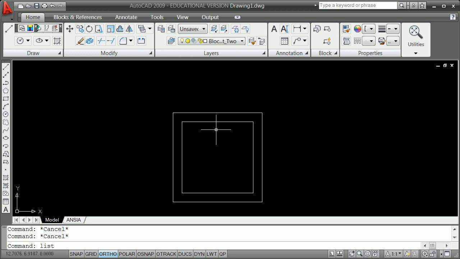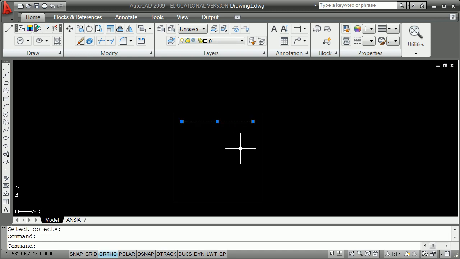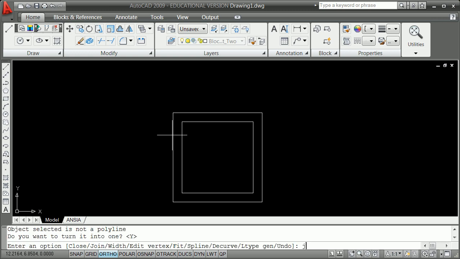So I'm listing, and I've got that, right? That is on block point 2. Now that layer here, if I grab this, that's on layer 0 and that's on layer 0. So that's going to be the universal chameleon. And we might want to go ahead and put that together. P-edit, grab that, yes, join.